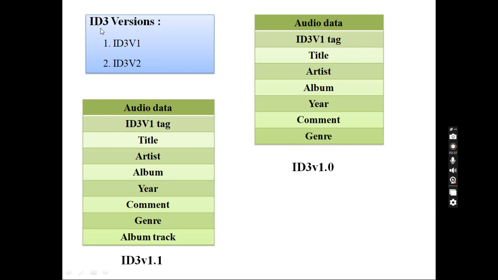Then next we have different versions of ID3. There are two types of versions, that is ID3v1 and ID3v2. In ID3v1 we have two sub versions, ID3v1.0 and ID3v1.1. In ID3v1.0 we have audio data, ID3v1 tag, title, artist, album, year, comment and genre. Whereas in ID3v1.1 we have audio data, ID3v1 tag, title, artist, album, year, comment, genre and album track. In ID3v1.1 we have an extra tag, that is album track. So whenever we want to have more tags, we can go with ID3v1.1.